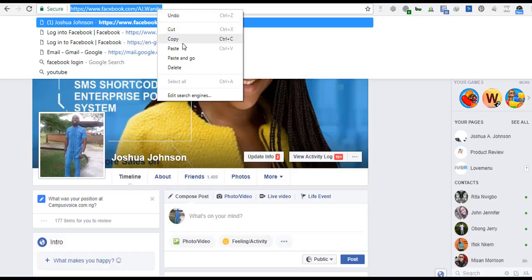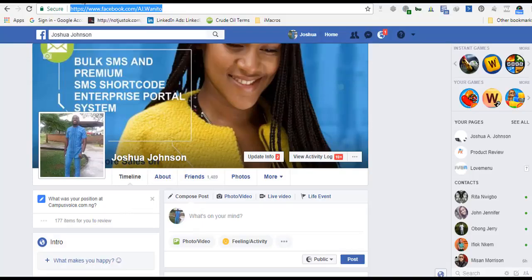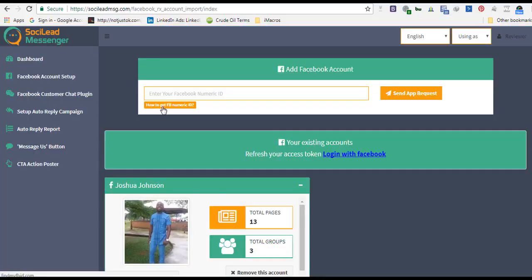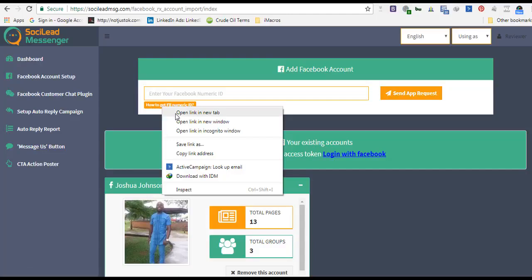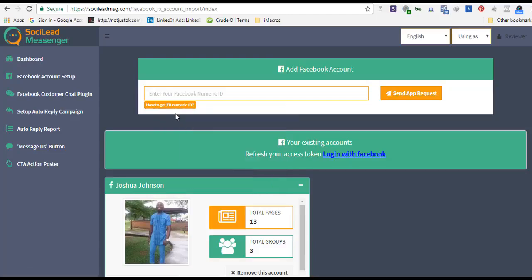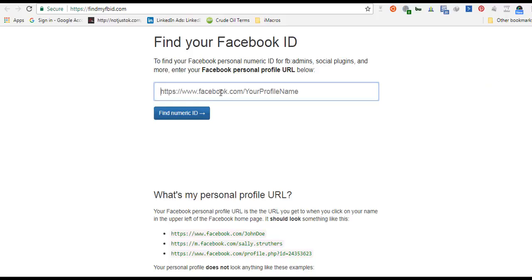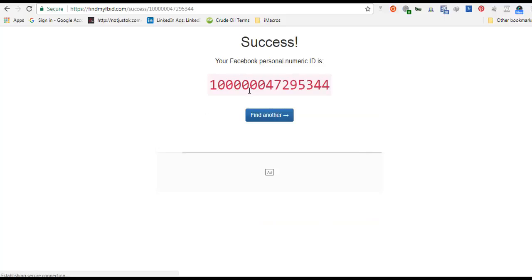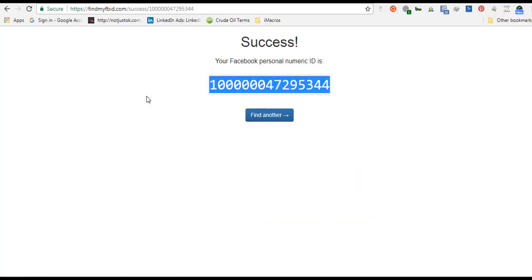Now, from your SociLead, you have what we have here as how to get Facebook numeric ID. Once you hit open in new tab, it takes you to the new tab where you can get your account connected. Once you get here, all you need to do is say find numeric ID. Once you find your numeric ID, you copy this numeric ID.